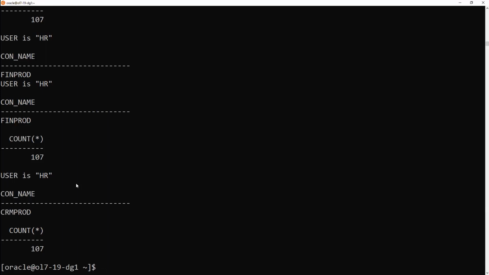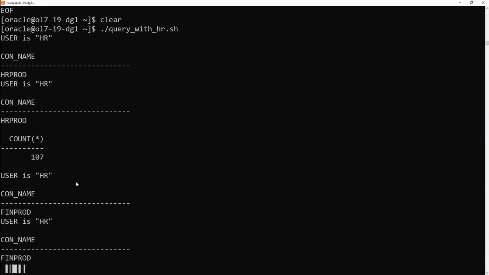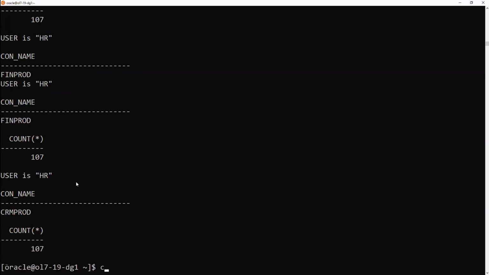But because he's a PDB user in each of these, he can query that data. So it's not the same user. It's not a container user. He's a distinct user in each of these pluggable databases. All right, so he can query the data.